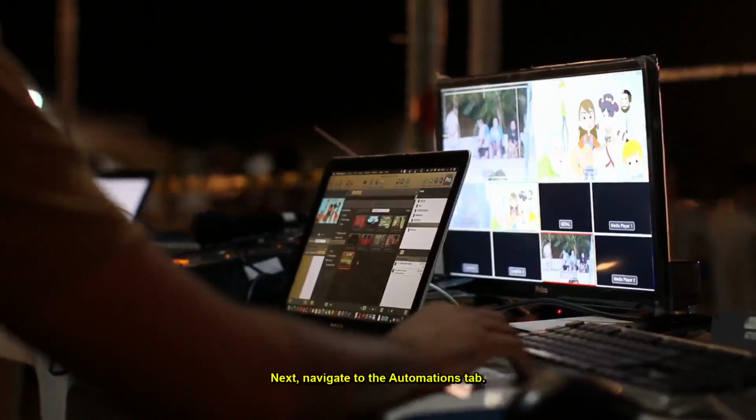Next, navigate to the Automations tab. Create a new automation based on your desired marketing goal. Select the trigger for your automation, such as audience activity. Add relevant emails to the automation sequence. Ensure that each email aligns with your audience's interests.